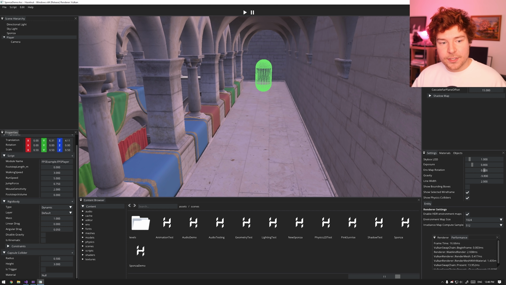And then we have a C-sharp script called FPS player, which is basically what controls the camera and all the behavior that you see, the WASD keys, the mouse, that's all scripted in there.